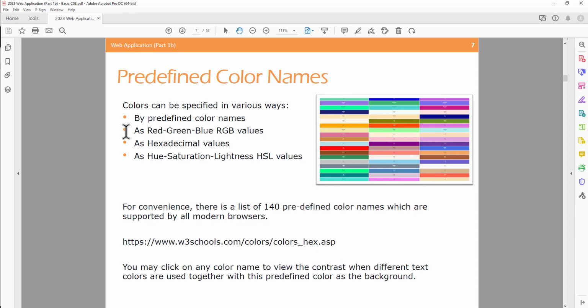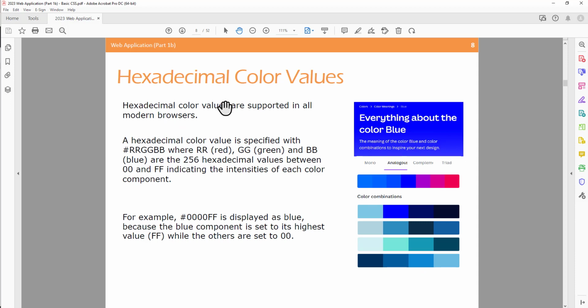There are other ways to denote a particular color using the RGB, red, green, blue, or the hexadecimal value, or the HSL, hue, saturation, lightness. Now we will be using mostly the predefined color or the hexadecimal value. Now what is a hexadecimal value of a color? Basically it uses 6 digits to represent the 3 colors. The first 2 digits are red, the second 2 digits are green, and the next 2 digits are blue.